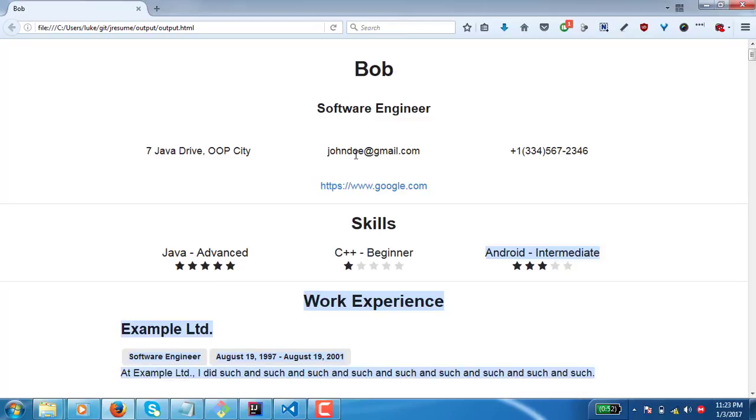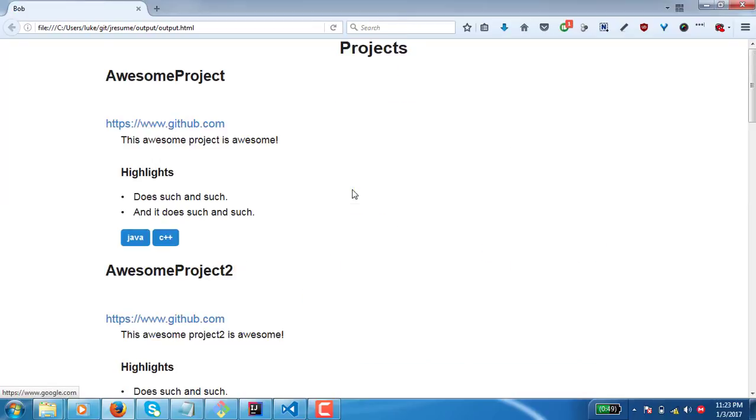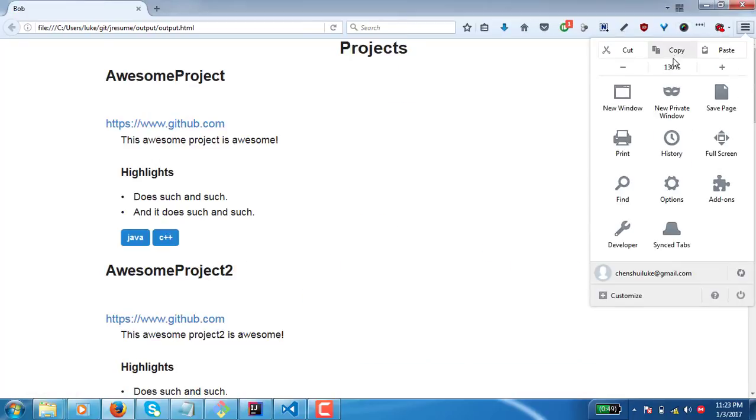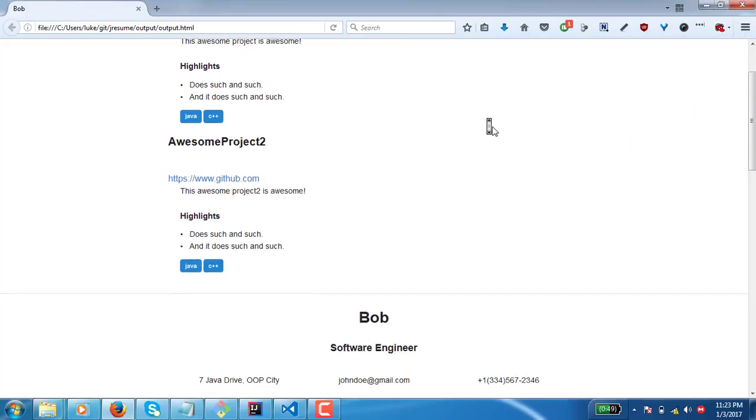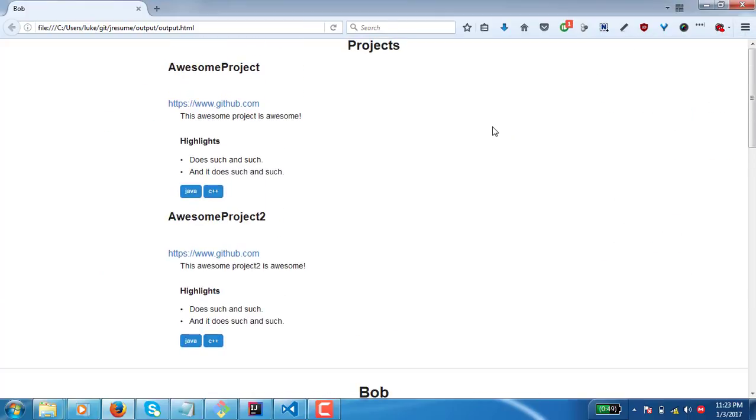Okay, let me reset the zoom on this. Yeah, so the order of the objects in the JSON file, the JavaScript Object Notation file, determines the order of the sections in the generated resume.